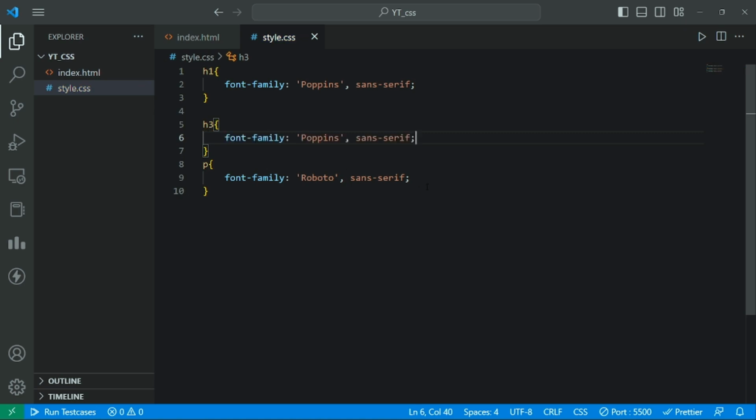So we have to type the font family. We have to manually type font family for all the content. H1 having a font family Poppins, and H3 and paragraph. So this is a long way to do that. There is a simple way by which we can directly change the font family of whole the web page.